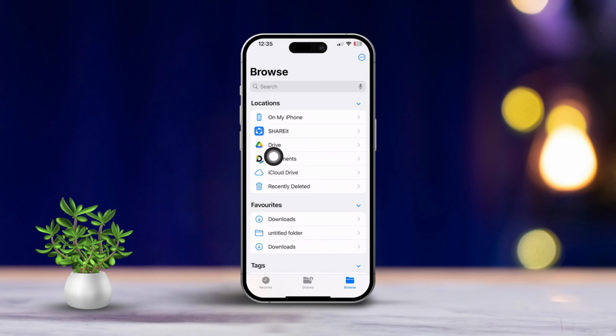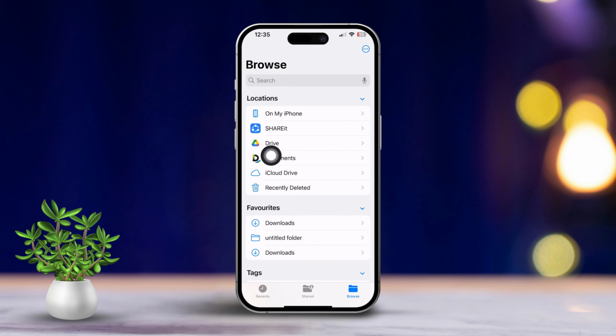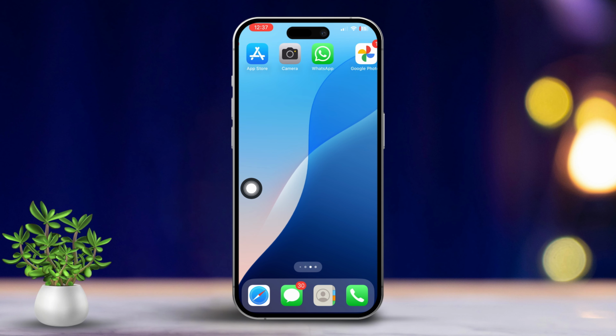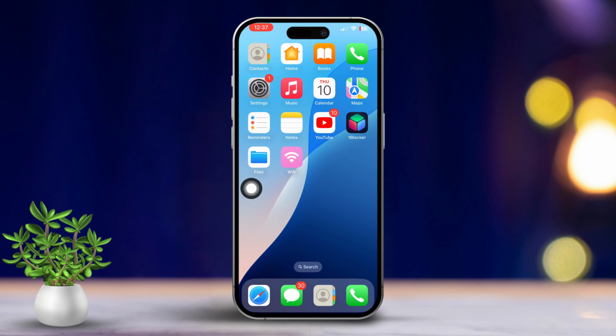Whether you want to organize your stuff, get rid of unnecessary items, or move things around between folders, I've got you covered. It's super easy to do, and I'm here to show you exactly how.